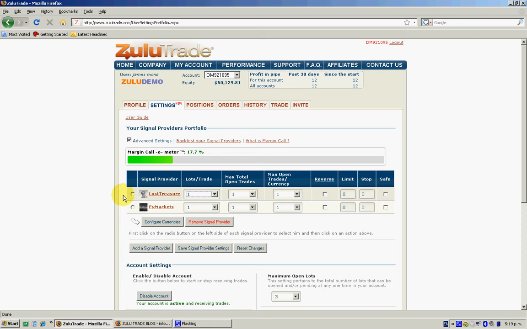When you do open a live account with Zulutrade, you can sign up for a mini account, and that goes down to 0.1 of a lot, which equates to $1 per pip. 1 for 1 pretty much.